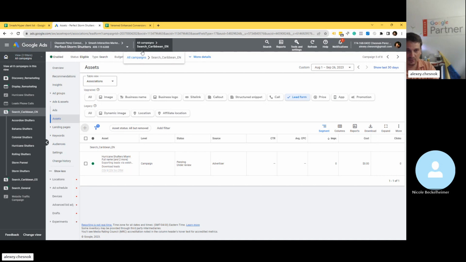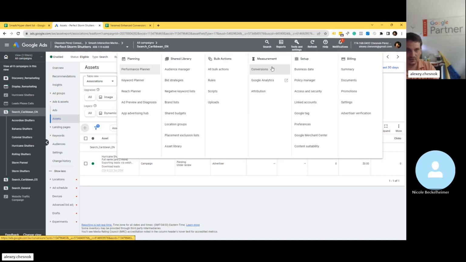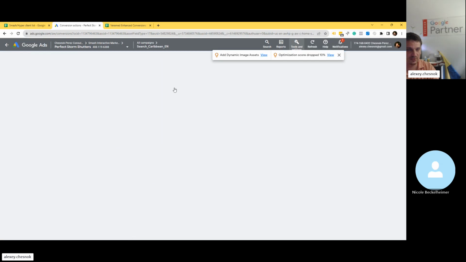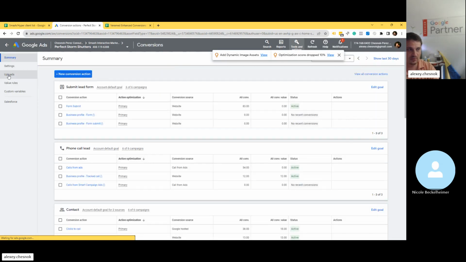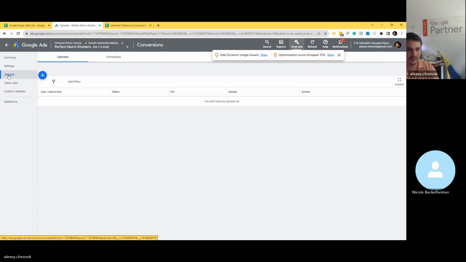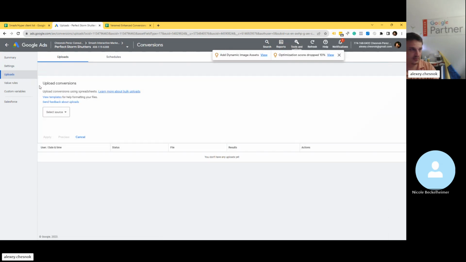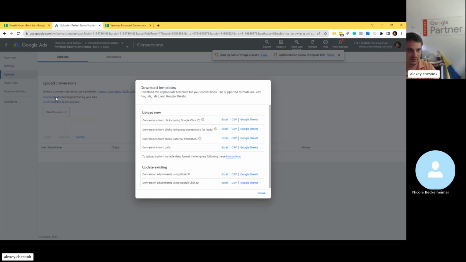The whole dialog for the enhanced conversion for leads is located in Conversions, Tools and Settings, Conversions. Then we have Uploads, and then we're going to have these dialogs here. Here's a variety of templates for how we can import data back to Google Ads. We're interested in this one here, conversion from clicks, enhanced conversion for leads.